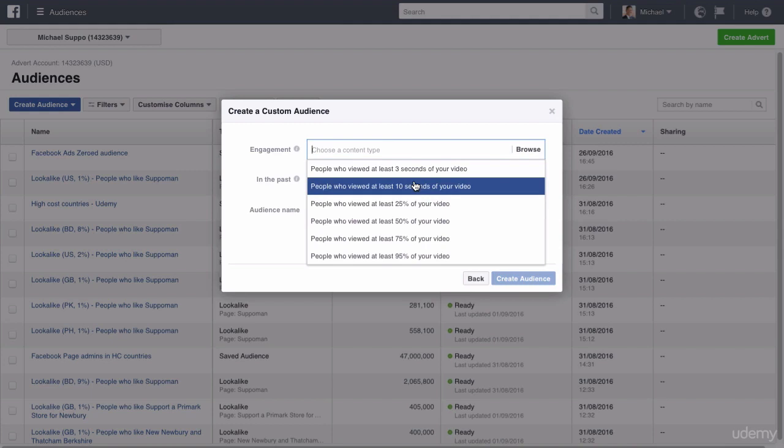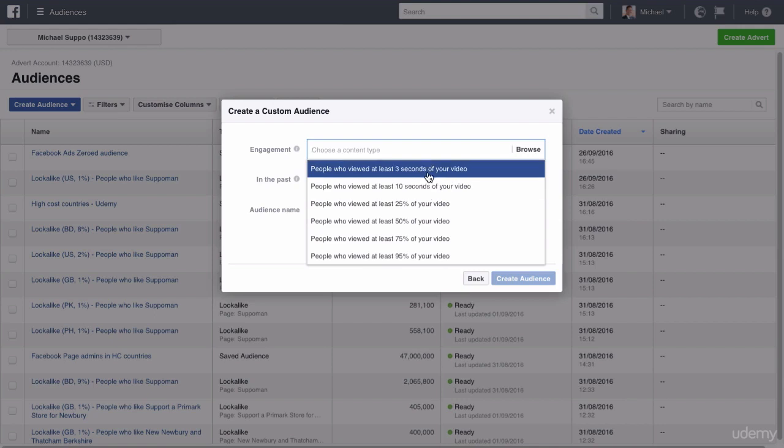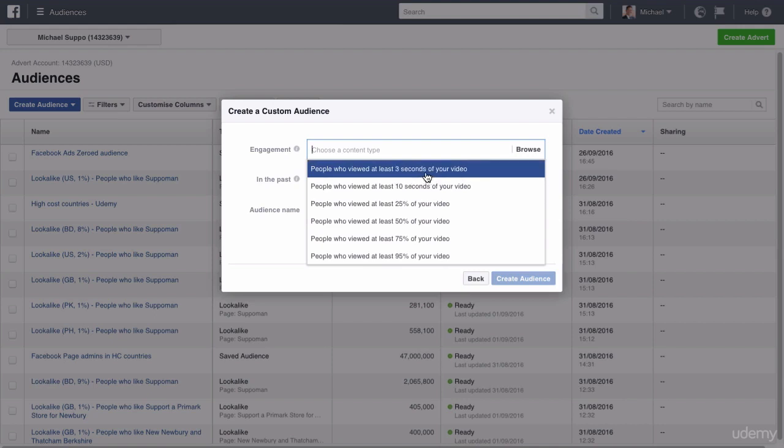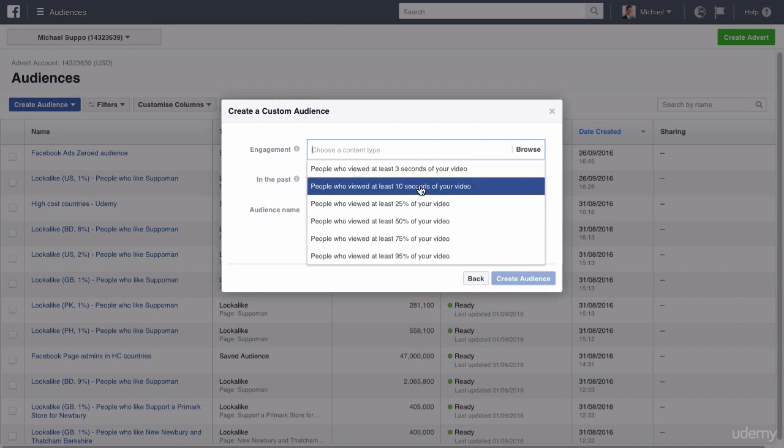This is brilliant because when you have such a wide reach of your videos and these people haven't gone on to like your page, then this is still a way in which you can target and market to these people. And Facebook keep that information to benefit you in that way, and that's fantastic.